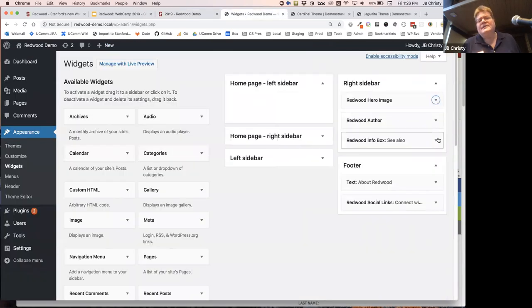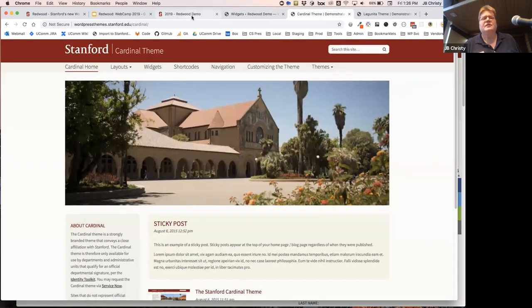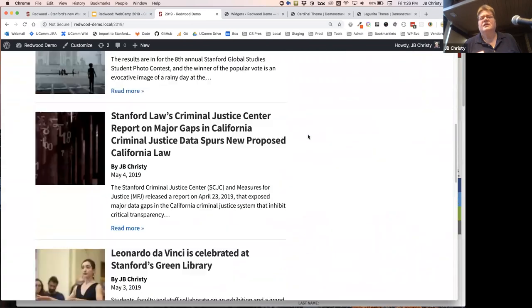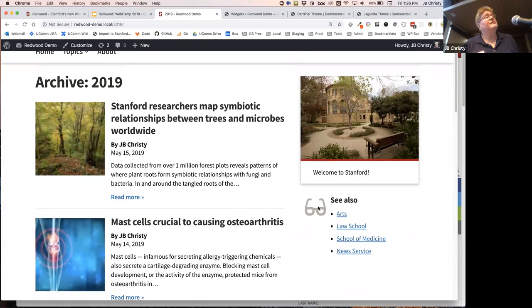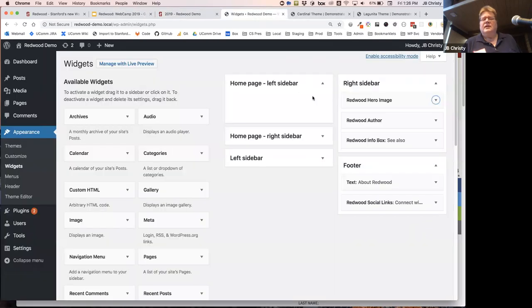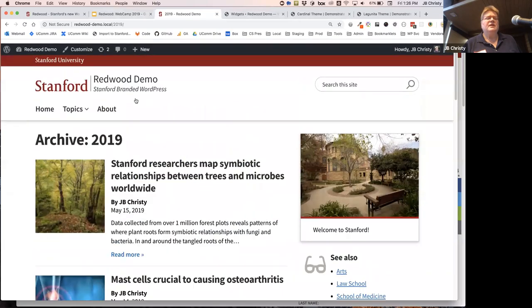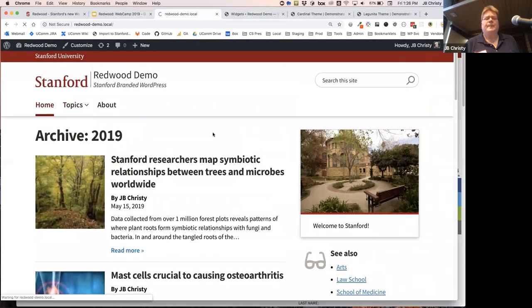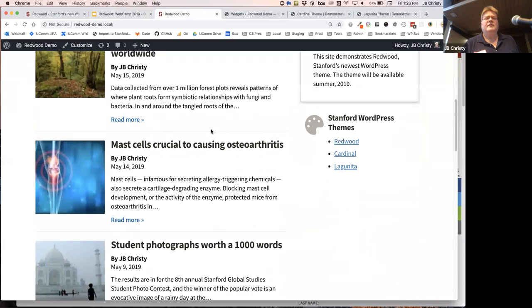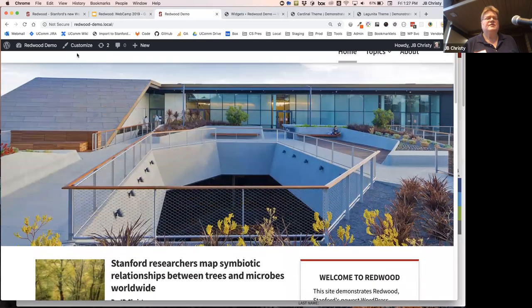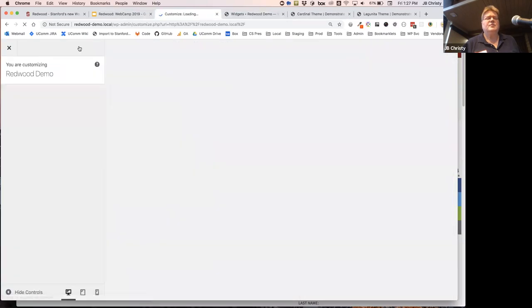And let's see, we have our info box. There's nothing terribly exciting about this. This is carried over from Cardinal and Lagunita. We just have a little Font Awesome icon and areas for text. And on our left sidebar, we have something called a well. If I go to the home page, which is not currently displaying that left sidebar.